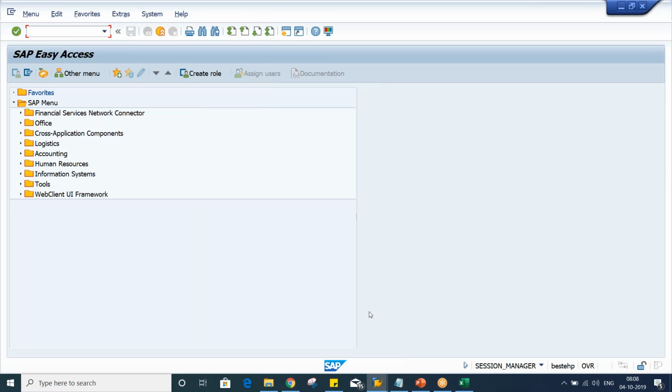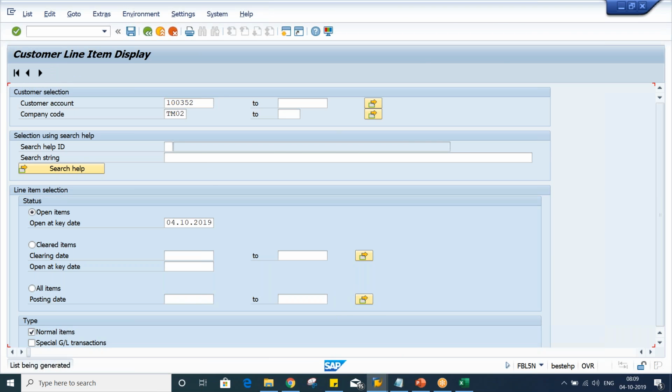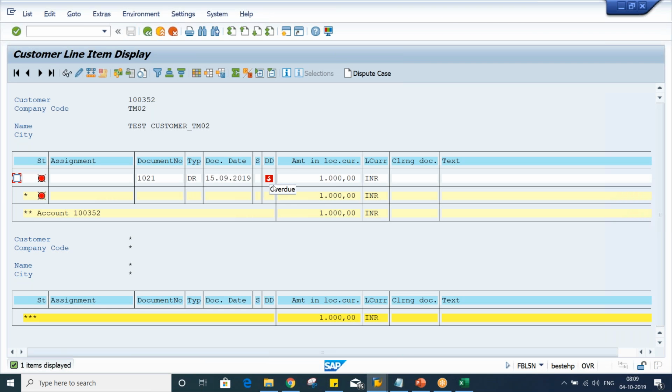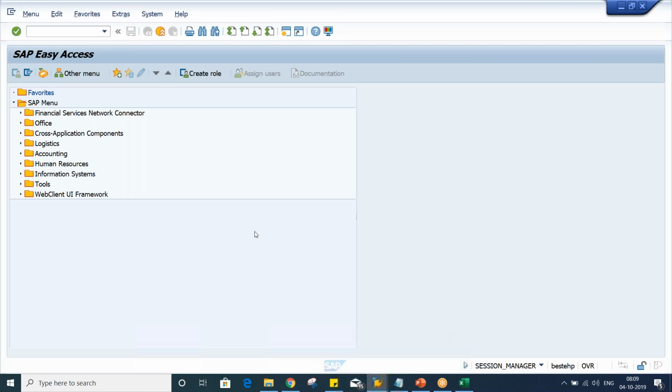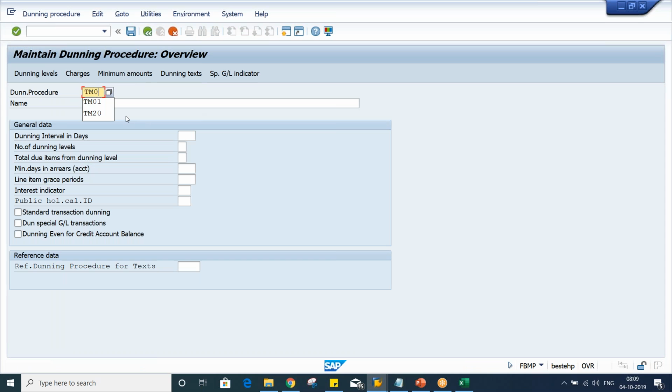Now what is happening? So now we are having, let's suppose, one invoice also, which is going to be overdue. Look at here, it become overdue. Just now we have posted. Now here we have to configure dunning program FBMP and press enter. Now you just click on new procedure, and here TM02 you can give let's suppose Tata Motor dunning procedure, like that. You can give the descriptions, whatever descriptions you want.